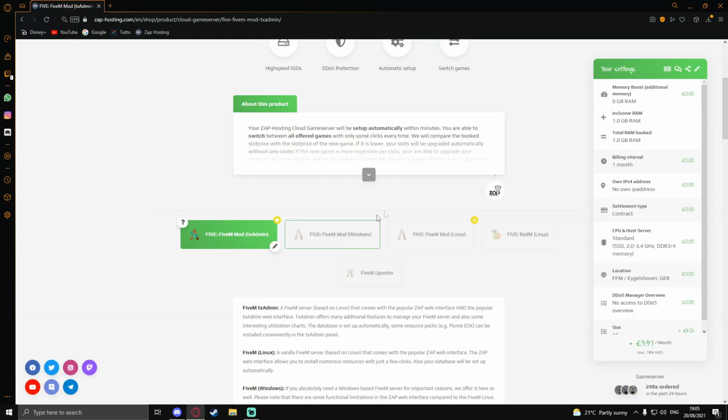Or you can go for the Windows or Linux version. Those are pretty self-explanatory. Those come without packages, but Zap-Hosting offers resource packages to be self-installed if you'd like. We're going to stick with TX admin today.